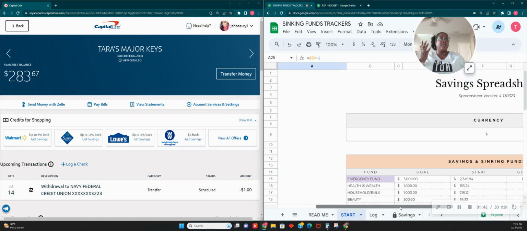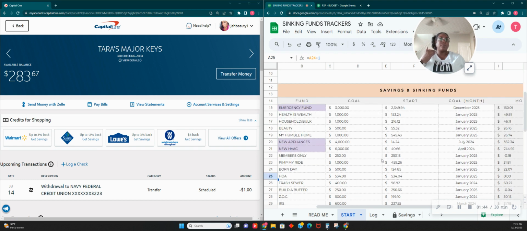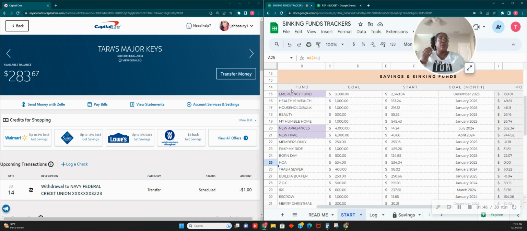This is the savings spreadsheet, and this includes the type of your fund. I believe you can save for 20 funds or 25 funds. So we have the fund name, the goal amount, the start amount in your account, and the goal month that you'd like to hit it, and it automatically calculates how much you would need to save in order to get there in that time. Well, I just kind of made some of the things up at this point.